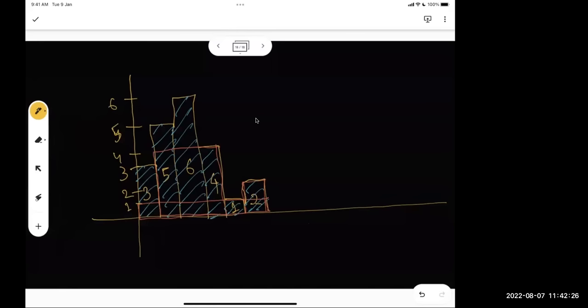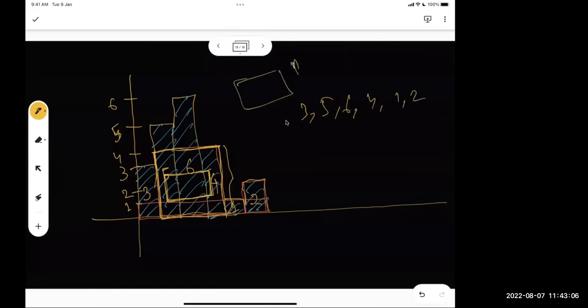Before doing that, can this small rectangle ever be the answer? If a rectangle is not bounded by the height of one of the histogram bars, can it ever be the correct answer? That is, this may be a contender, but it definitely will not be the largest rectangle, because there is a possibility of creating another rectangle of height 4, right? So for the largest rectangle in a histogram, the height has to be one of 3, 5, 6, 4, 1, and 2. I'm talking about the height of the rectangle.